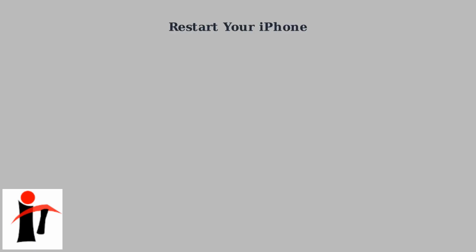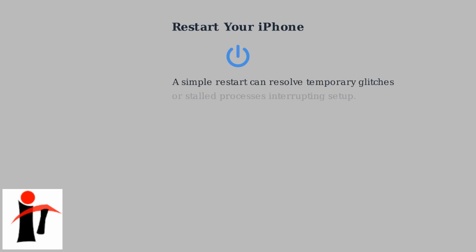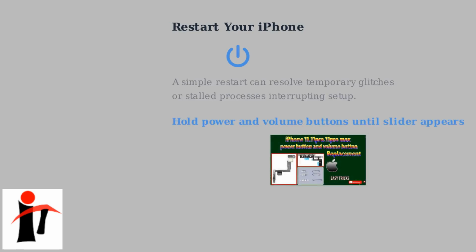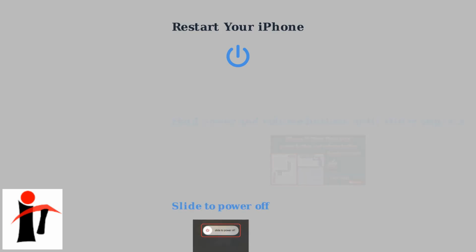A simple restart can often resolve temporary glitches or stalled processes that are interrupting Apple Intelligence setup. Hold down the power and volume button until the slider appears. Slide to power off, wait 30 seconds, then turn your iPhone back on. This clears the cache and resets any processes that may be causing the no internet connection error.